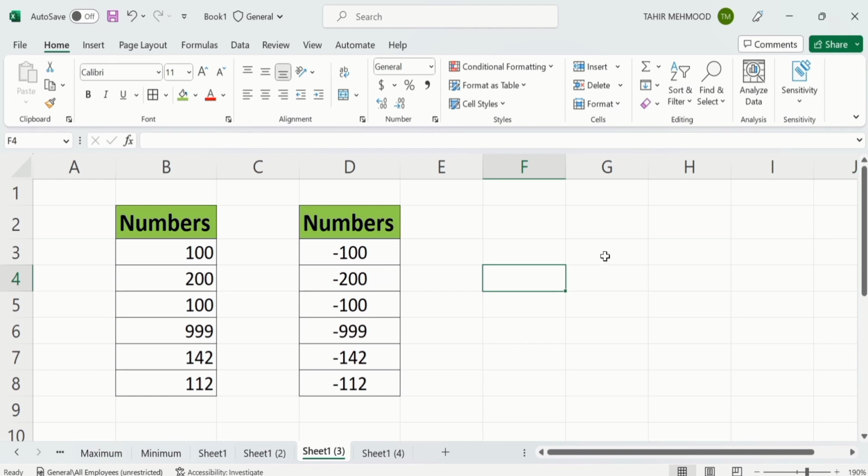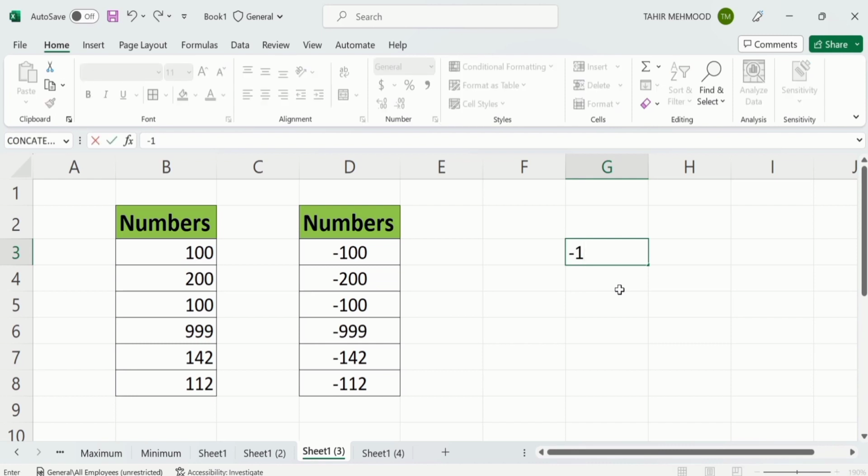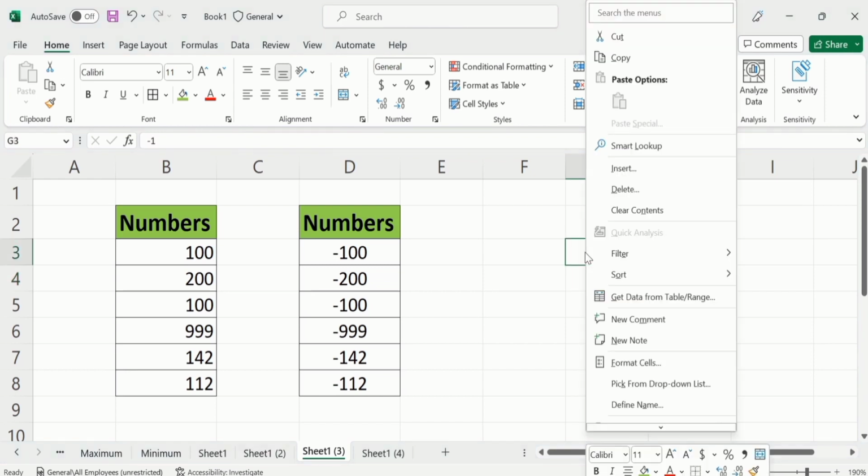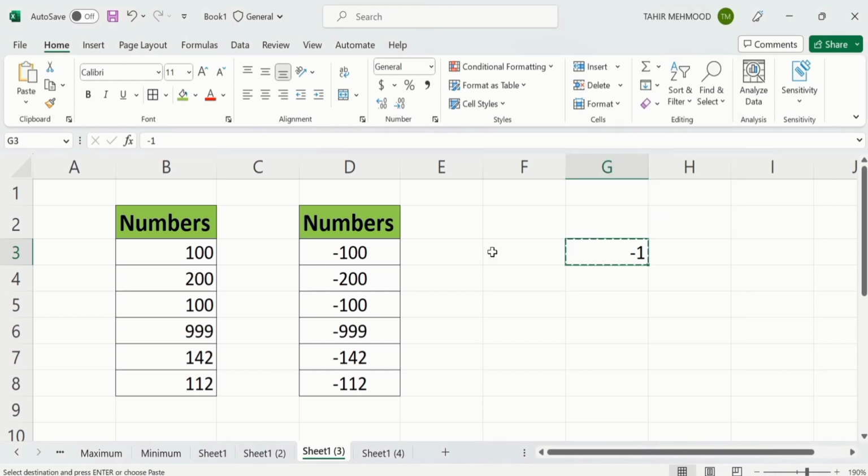Firstly, select any cell. You can see here I have selected this cell, write -1, press enter, again select this cell, right click and copy this one. Now select the numbers. I want to convert all these numbers, so I will select all these numbers through the dragging option.